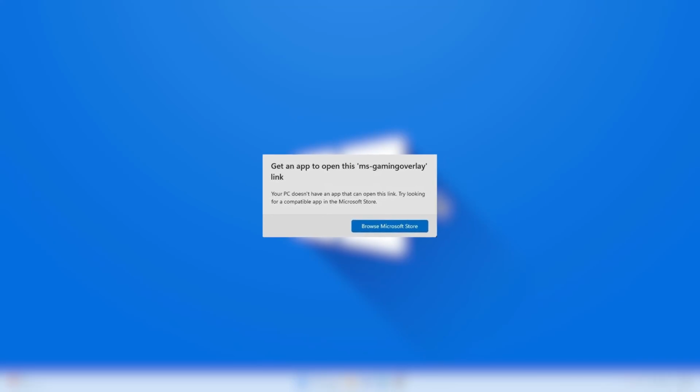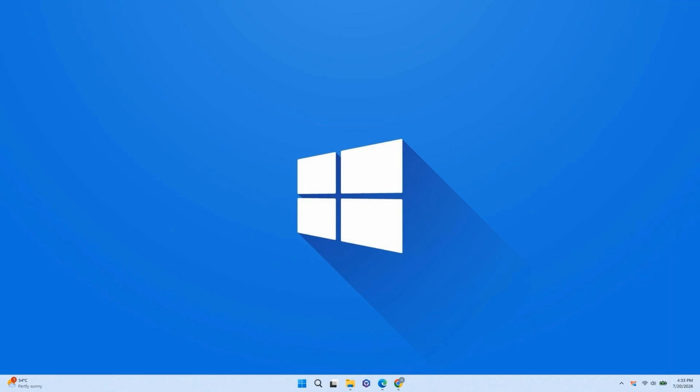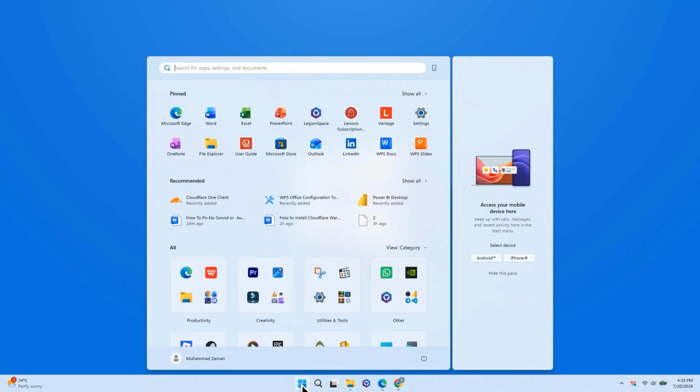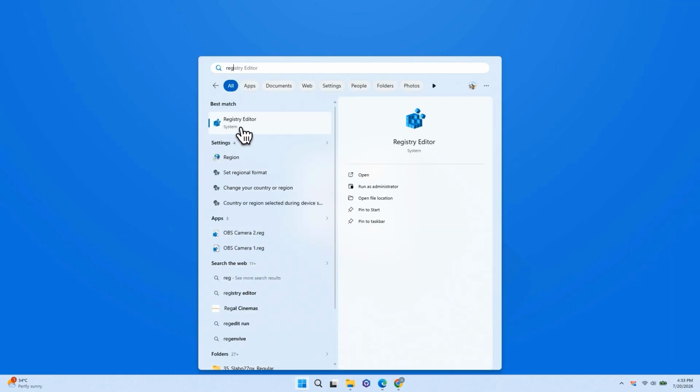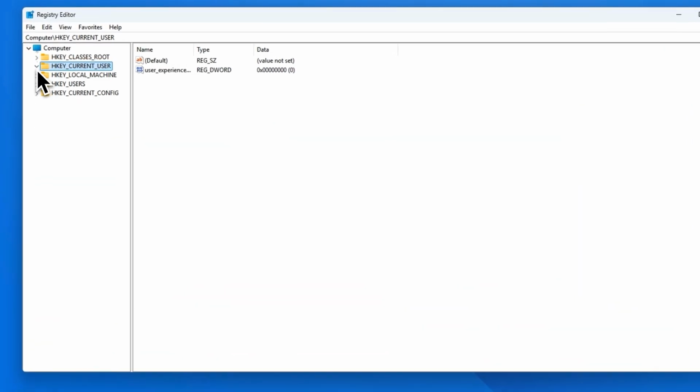Here's how to fix the MS Gaming Overlay pop-up message on Windows 11. First, open the Start menu, search for Registry Editor, and launch it. Once the Registry Editor opens, expand the following folders in this order.